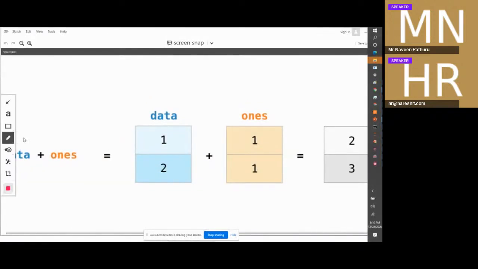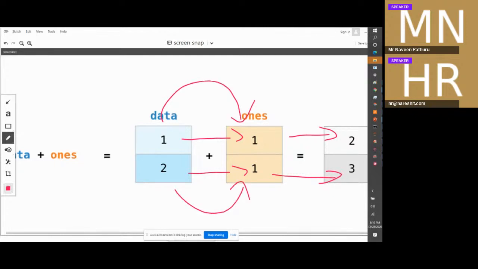If you add 2 arrays, notice 1 plus 1 becomes 2. Notice 2 plus 1 becomes 3. This is called element by element wise operation. It is called vectorized operation. It is like a matrix like operation is happening. That is what is special about arrays. Arrays give you what are called element by element wise operations. These are called vectorized or matrix like operations.